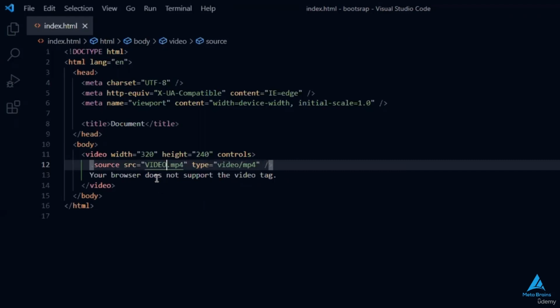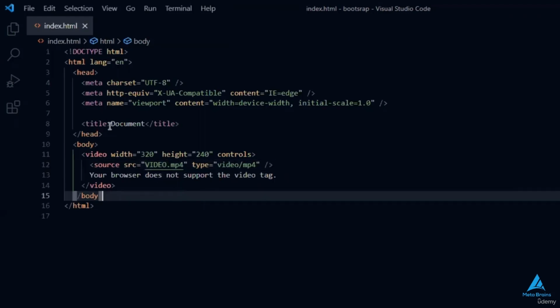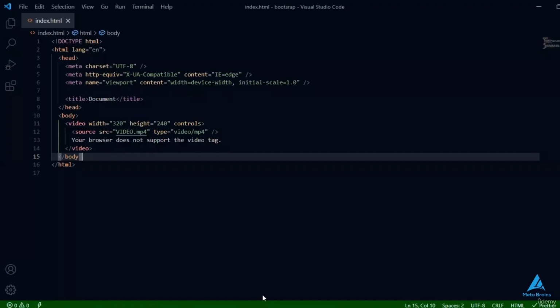I save my file. I go to my browser, paste the link, and here you go, we have our output. As you can see, I can play the video and can control all of its features. Now, if you want to use a YouTube video, it's also possible. You will simply need to add the link to your YouTube video in the src attribute.